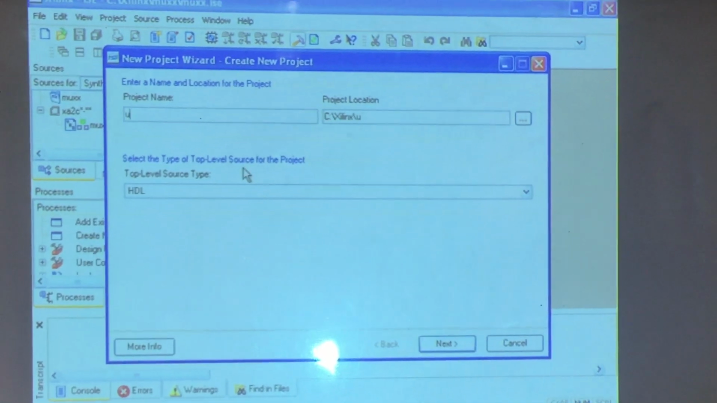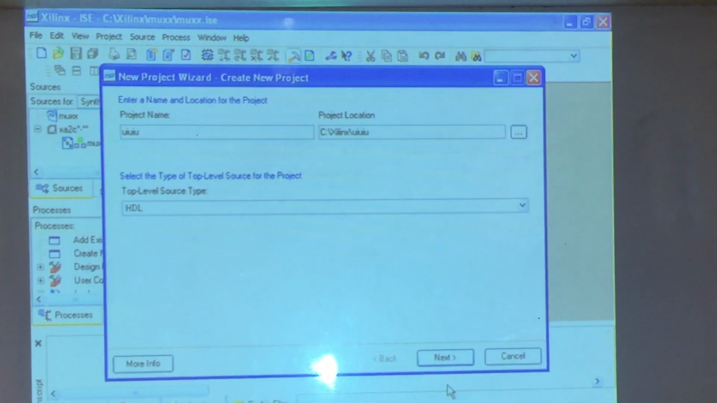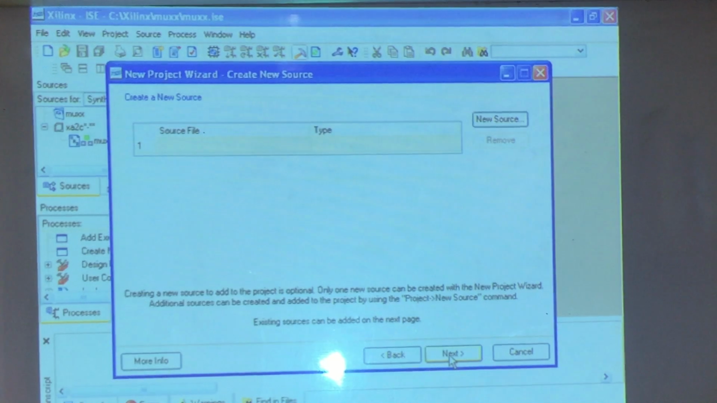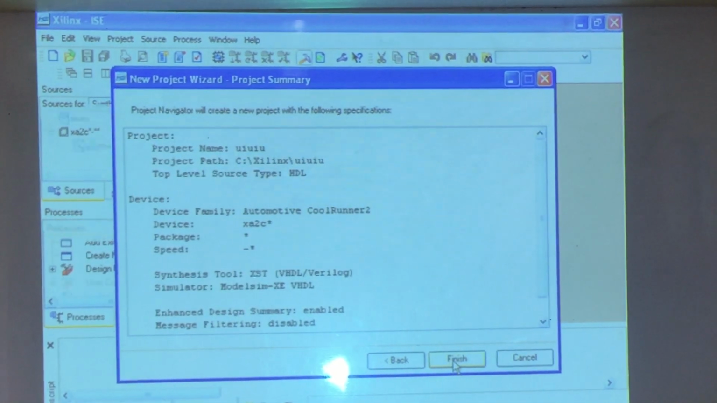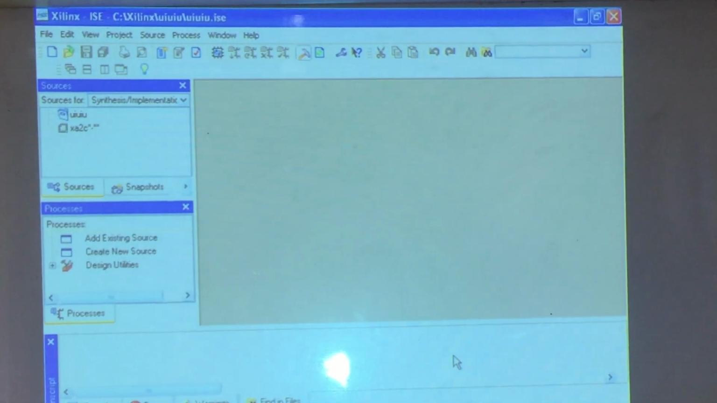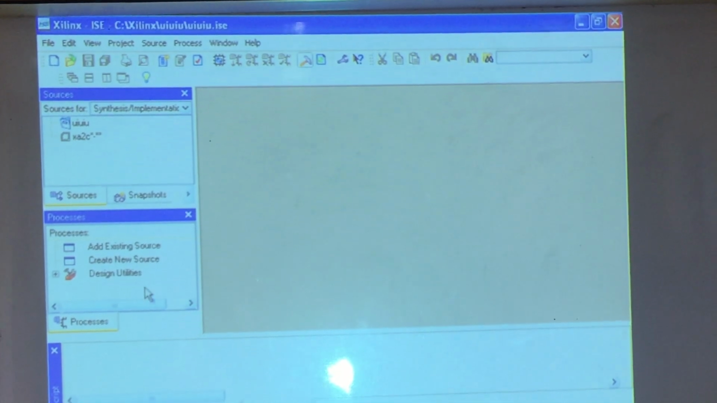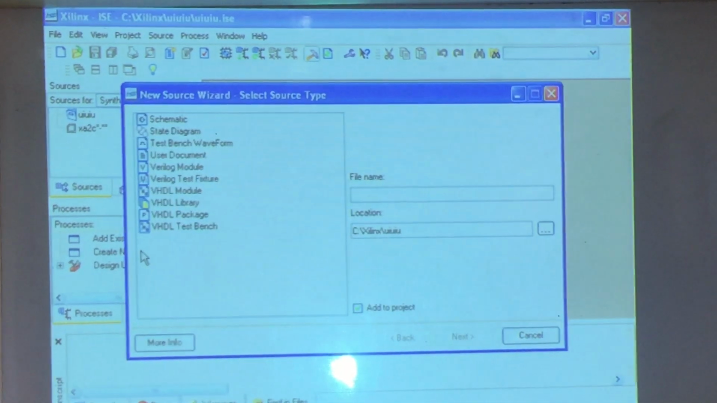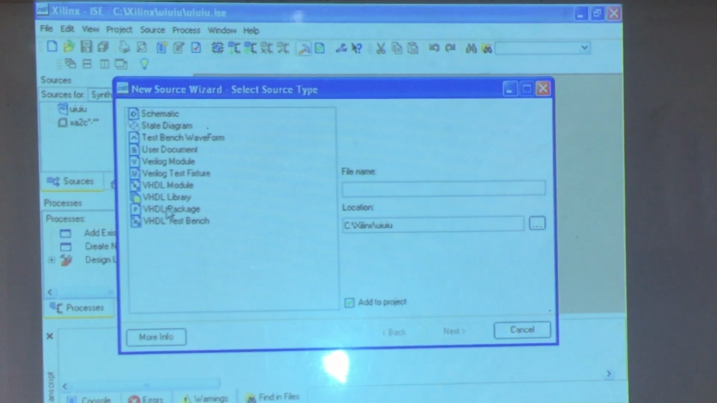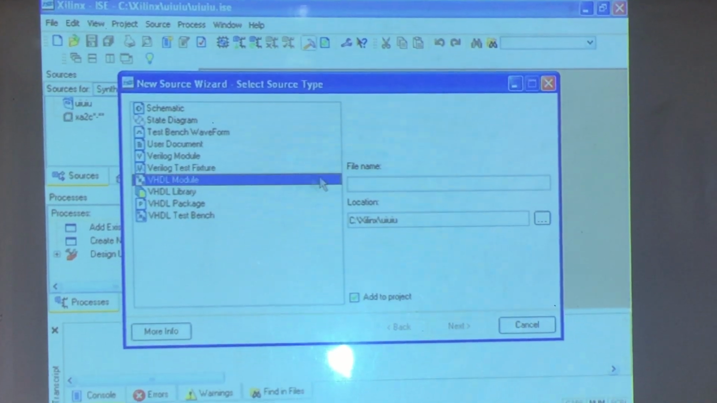Give the project some name of your choice. Okay, next, finish. Once you get finished, create new source. Double click on create new source. Since we are doing the program in VHDL, select VHDL module here.